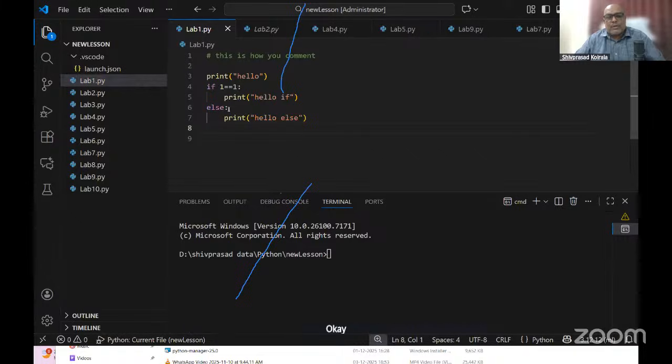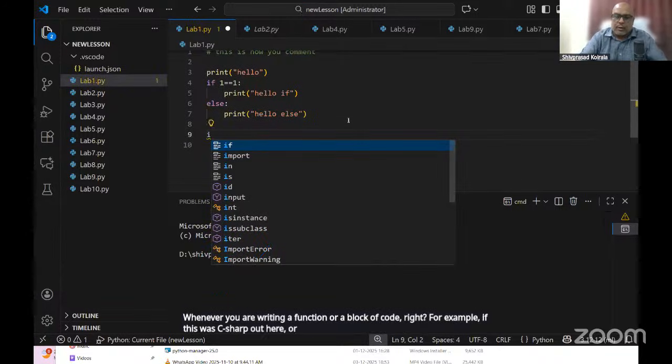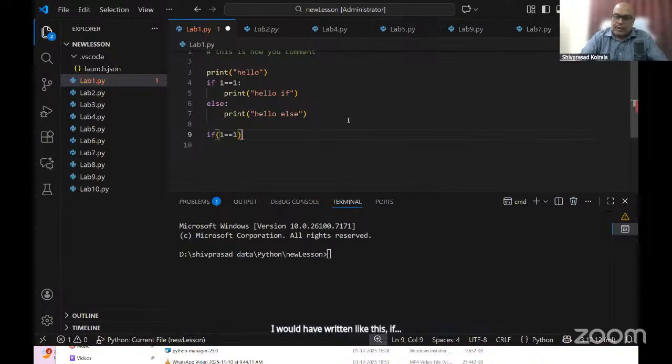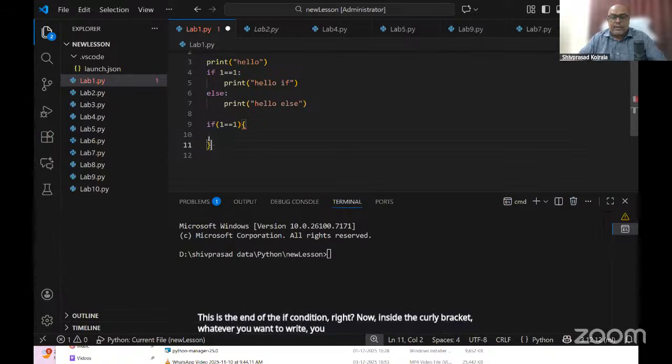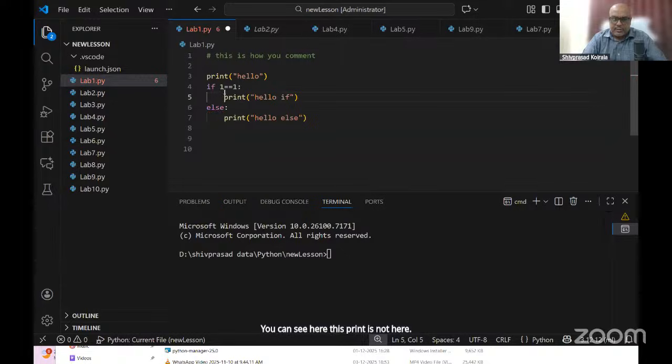Okay. Now, one of the things in Python is that whenever you are writing a function or a block of code, for example, if this was C# or Java, I would have written it like this: if 1 equal to 1, with curly brackets. You don't have to do this in Python. You don't have to put all that, right? So what you do here is you say if 1 equal to 1, and then you put a colon, which indicates that this is the end of the if condition, right? Now, inside the curly bracket, whatever you want to write, you will write it in an indented way. You can see here, this print is not here. This print is here. So this indicates that this is a block of this if. This is a sub block of this if.